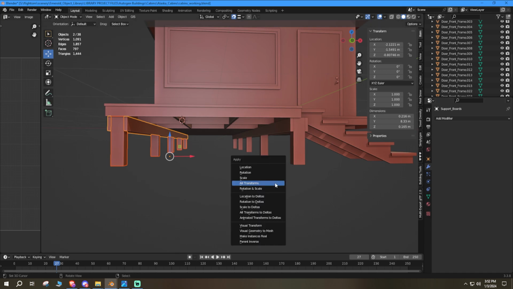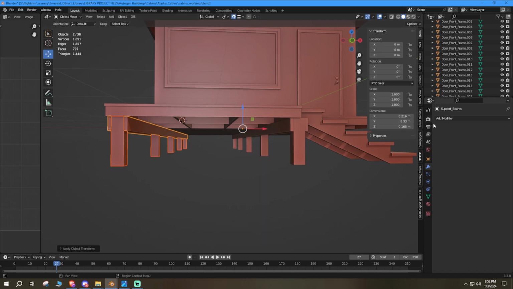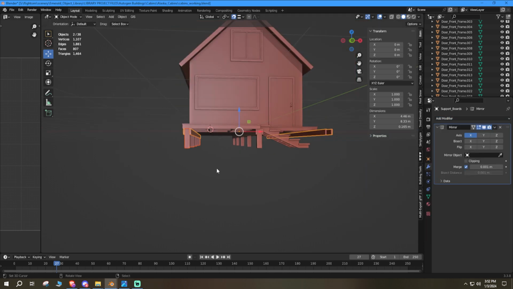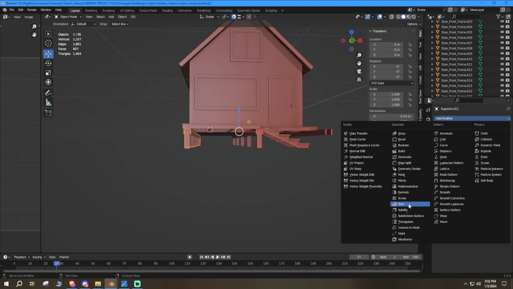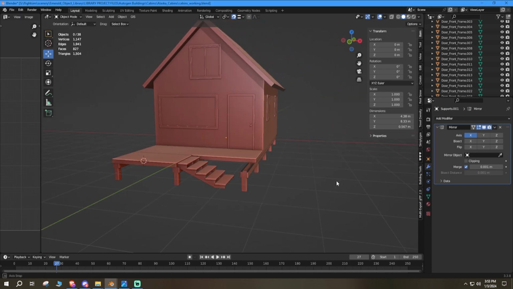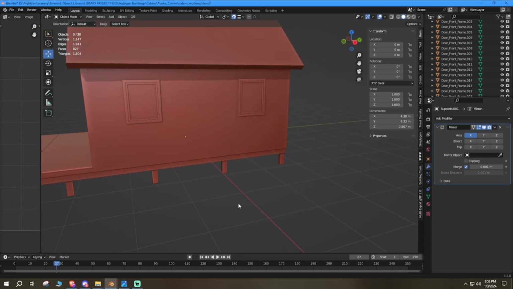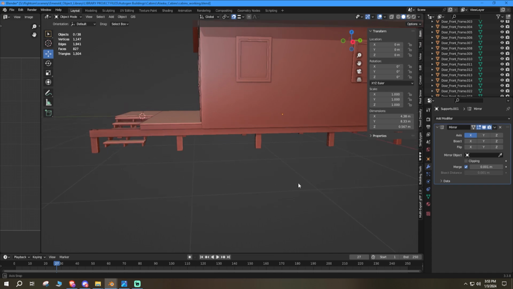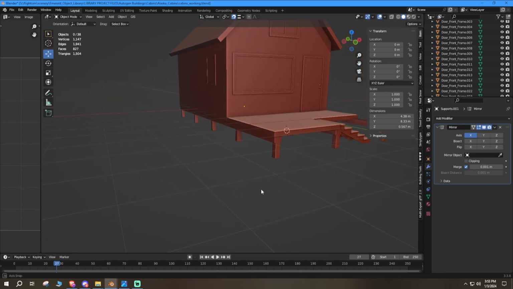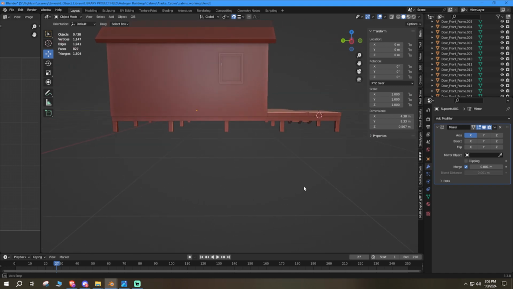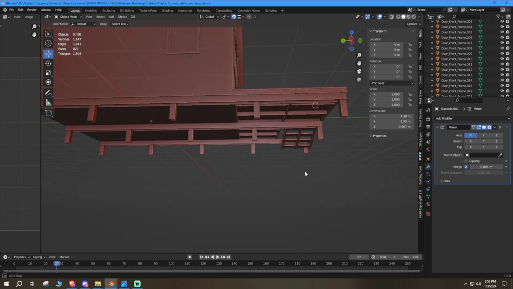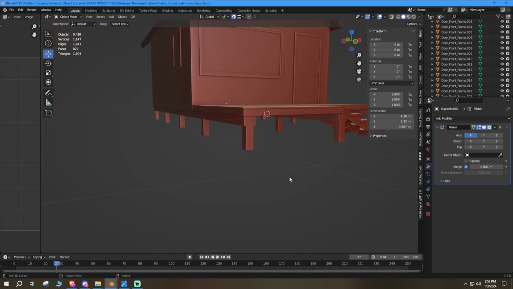And now we'll do apply all transforms, add modifier, mirror. And we've got to do it for each piece. Always miss that for some reason. And it's a little bit different on this one because we're actually going to have to make, I didn't think this through. We're going to probably have to do some modification here. That's okay. We'll do this by hand.